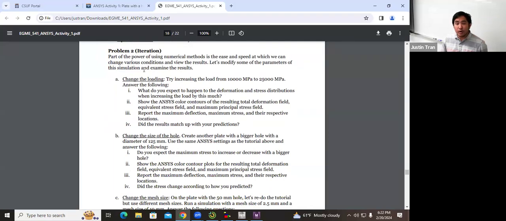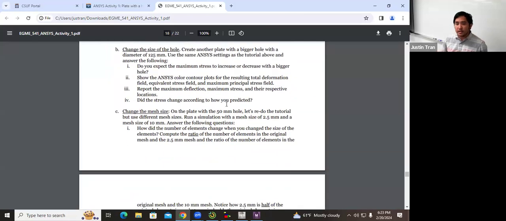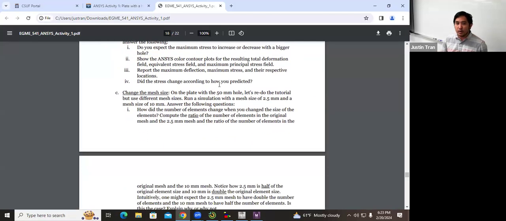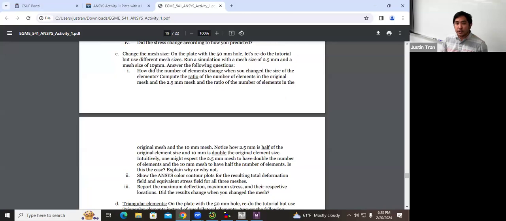Problem 2, I want you to change some of the settings and see how they affect the results. I want you to do things like change the loading, and change the size of the hole. To change the size of the hole, you're going to have to go back to Design Modeler and change the geometry that way. Then change the mesh size.